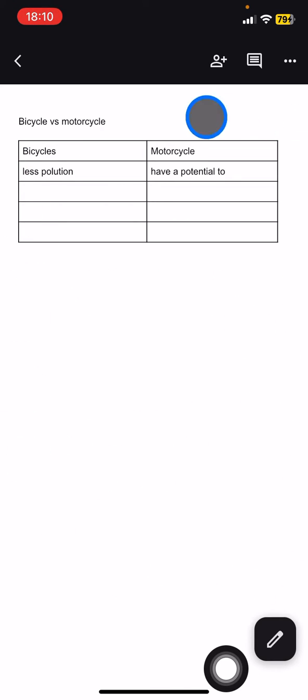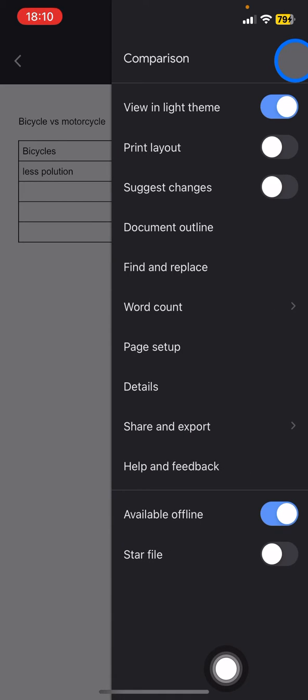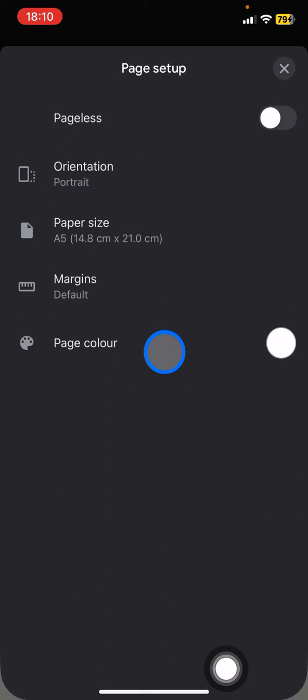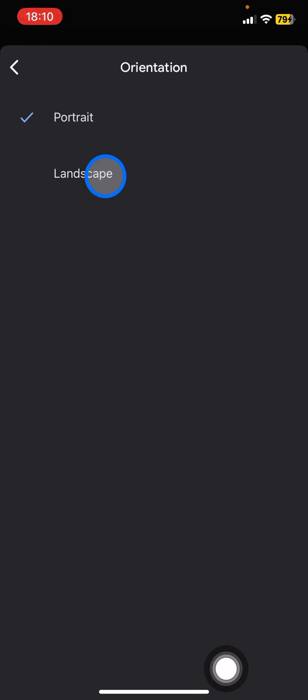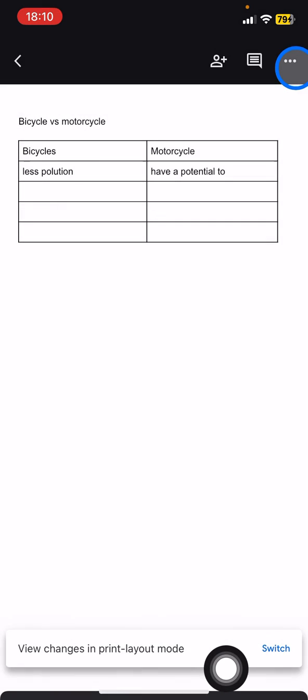So here is the portrait, and if you want to change it to landscape, click these three small dots, and right after that click Page setup. The first line there will be Orientation. You just need to click Orientation and change it from portrait to landscape by clicking this part. Whenever you're done, you just need to go back and you're done.